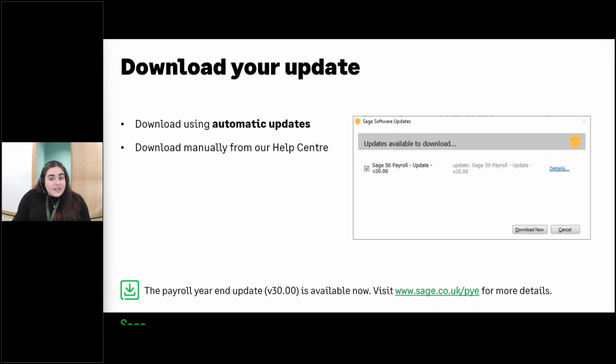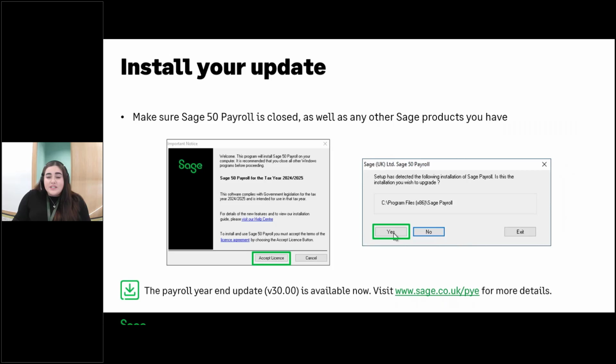Once you've downloaded the update, do make sure that payroll is closed first of all, but also any other Sage products that you've got. So if you've got Sage 50 Accounts open as well, for example. If you do accidentally leave them open though, there is a message just to let you know that you need to close them before the update can go ahead. So don't worry too much if you've accidentally left it open.